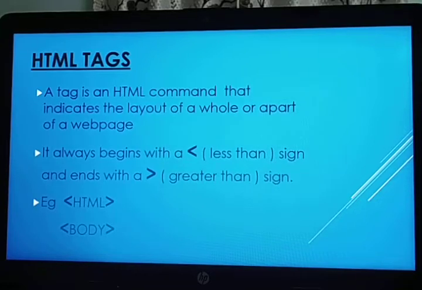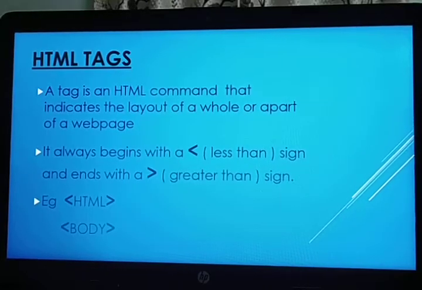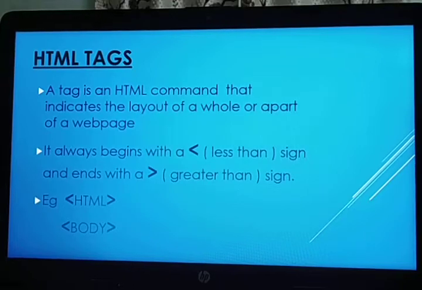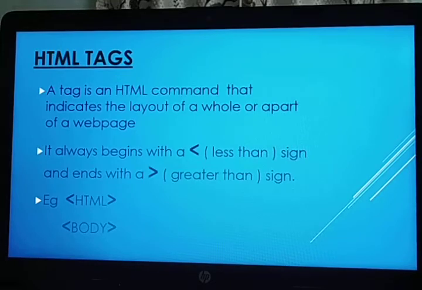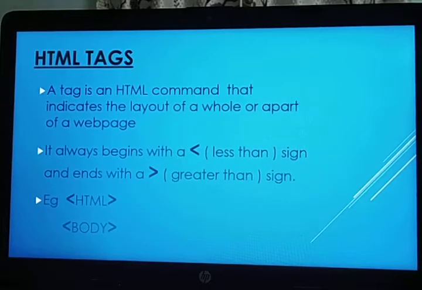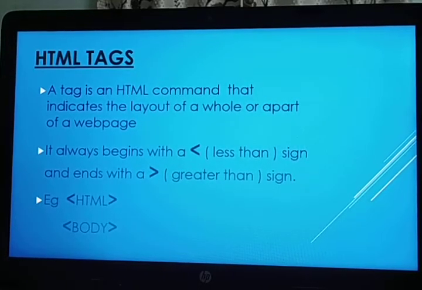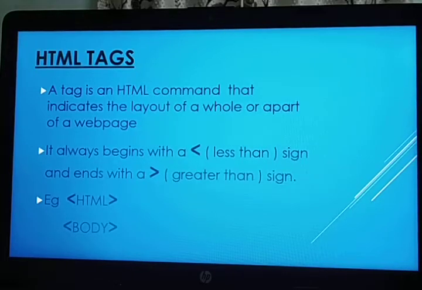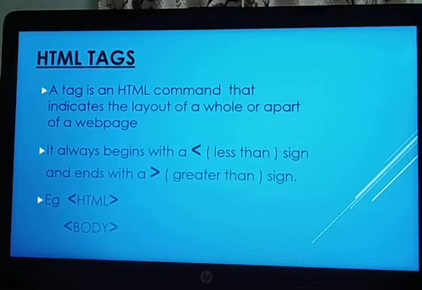Can you see the example over there? Less than HTML, greater than, less than body, greater than. Did you see the example over there? So when a word is written inside a less than and a greater than symbol, it is known as a tag. In this chapter, we will study different types of tags, which is an HTML command that indicates the layout of a whole or a part of a web page.